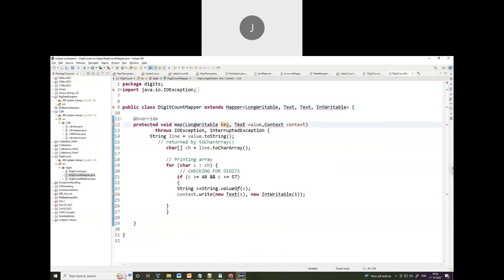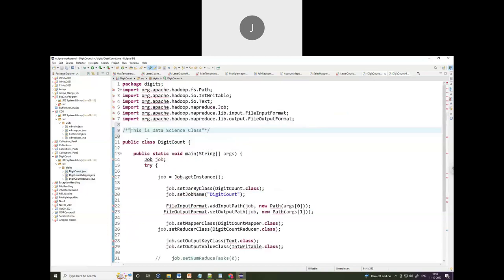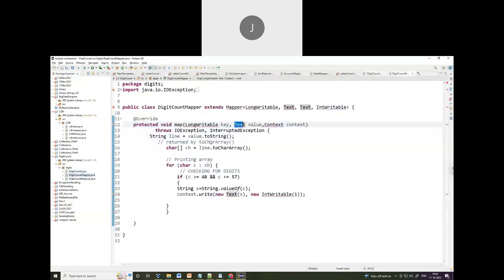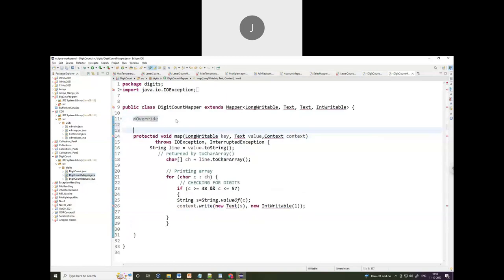Output will be key and value here also. IntWritable is the one which you are going to append. So from the value, the complete text line, you are going to do a toString. It is an object because this line is going to be considered as a text object in Hadoop. This is going to be a text value, and you have to convert it with toString so that you will have it in a string.